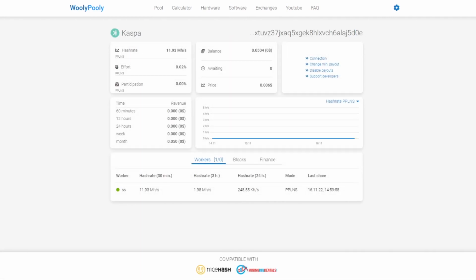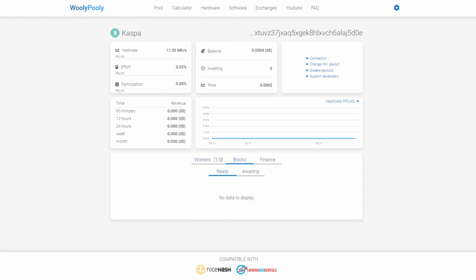It will display things like the revenue over time, the hash rate of your whole miner, the balance that is awaiting, and the balance that has already been paid out. Wooly Pooly will take a fee, and this is listed in the mining pool stats as well. Then it'll show you the price of Kaspa at the time. You can have multiple workers mine into different wallets, plus the blocks, and then the finance, so payouts and stuff like that.